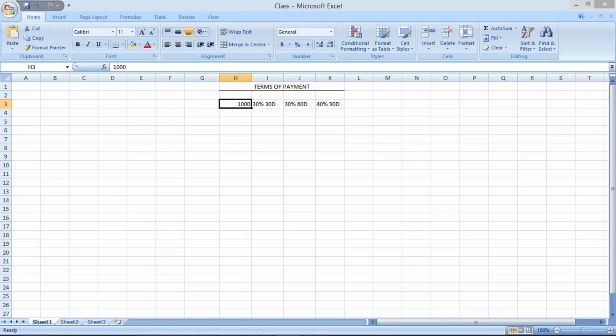Now the question is, what should be the due date for the first installment? What should be the due date for the second installment? What should be the due date for the third installment? What is the deadline for the first installment, the deadline for the second installment, and the deadline for the third installment?